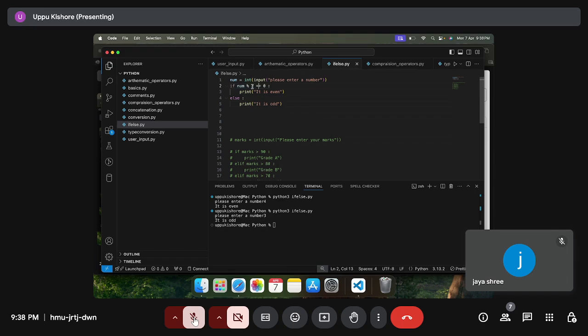Number percent 2 equal to 0. That means here I entered 4. 4 percent 2 means whether 4 is divisible by 2 or not. Yes, it is divisible. 2 into 2, 4. What happens if 2 divides 4? The remainder will be 0. So this condition is true.